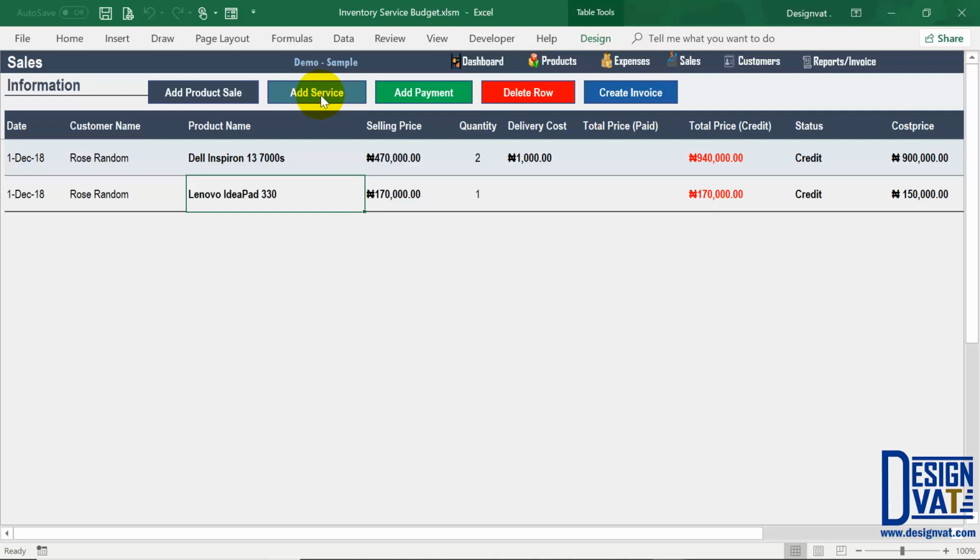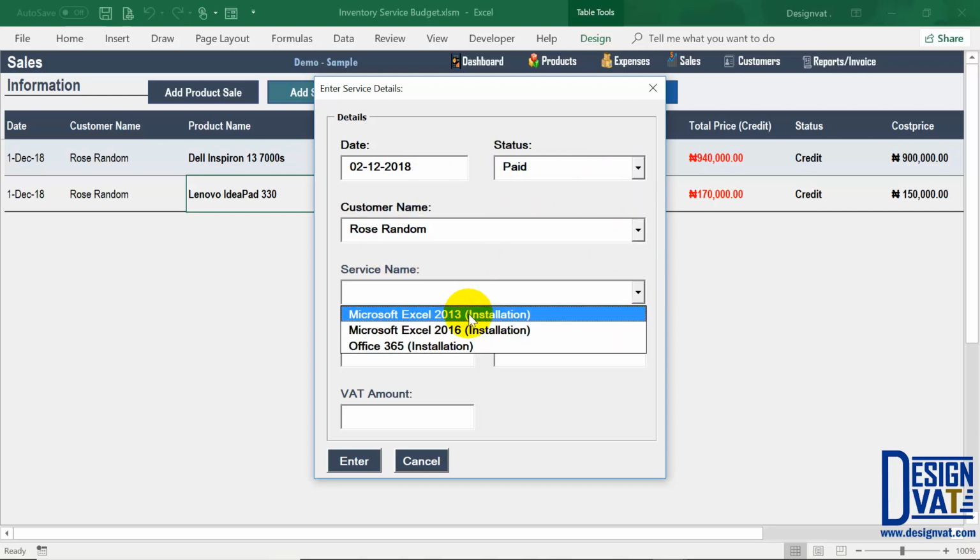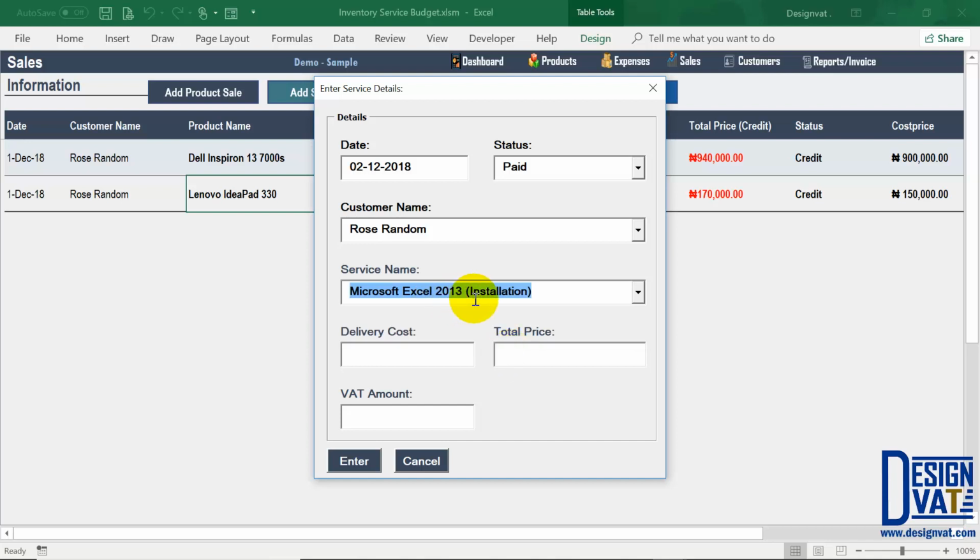Now, next, I'm going to demonstrate a service transaction. Repeat the process, click on Add Service, enter the transaction date. I'm going to make this the 2nd of December. This is going to be paid. I'm going to select Rose Random. And let's assume that I installed Microsoft Excel 2013.